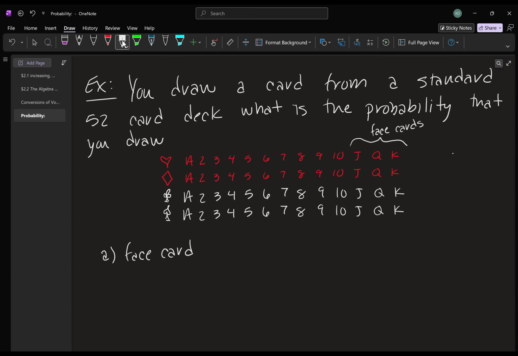So we want the number of ways what we want can happen. So there are 12 face cards, 3 in each suit, divided by the number of ways anything can happen, and there are 52 total cards. And you can reduce that to 3 over 13 by dividing both by 4.